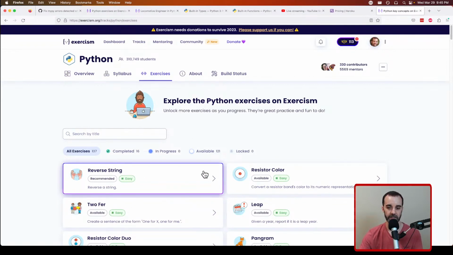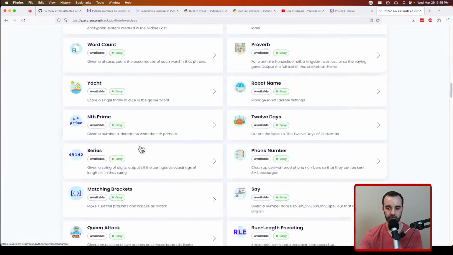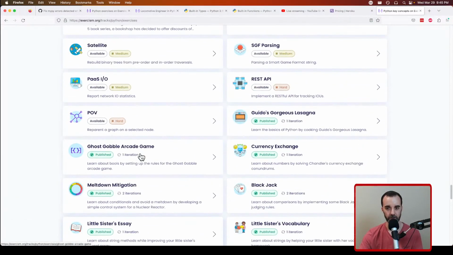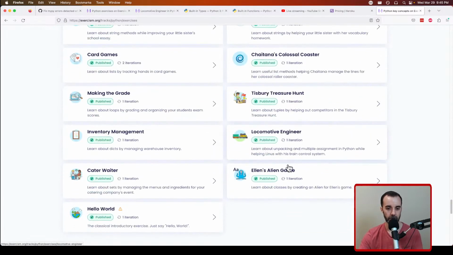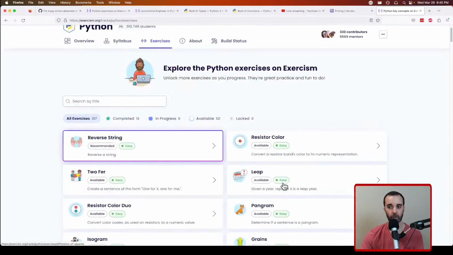So we'll take from this list. And I think every time you do one, it puts the thing at the bottom. We scroll down to the bottom, we can see the ones we already did. They're the ones that are marked as published, starting from Guido's Gorgeous Lasagna, which is the one that my son actually did today. We're starting Exercism programming at home for him, working all the way up through Ellen's Alien game, which is the one we did to complete the set of concepts. So that's Exercism for the evening.